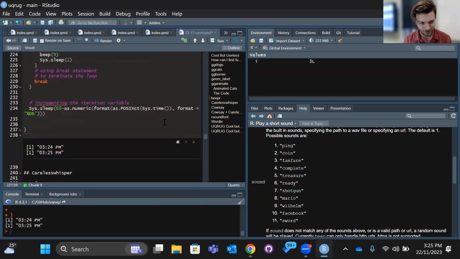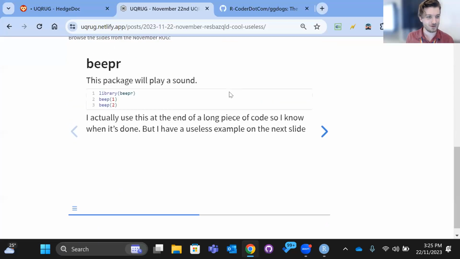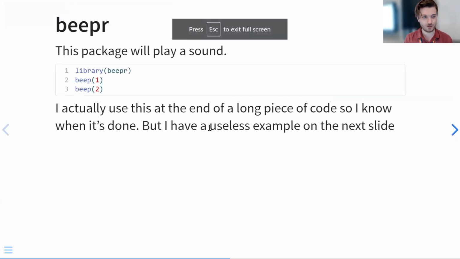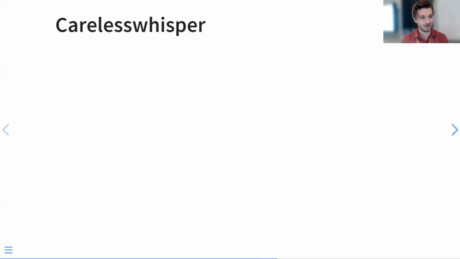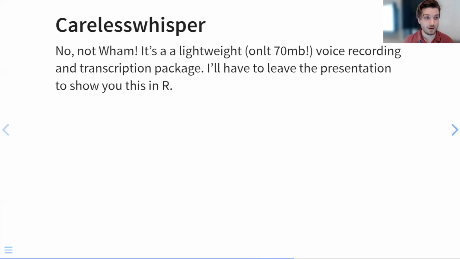So there we go. All right, I'm going to go back to the slides. I shouldn't go back to the slides because I'm going to go to the slides, then go to the next slide, which is, I'm going to go back to the thing in just a moment. So the next package I want to introduce is carelesswhisper. Now it's not WHAM. It is a lightweight.